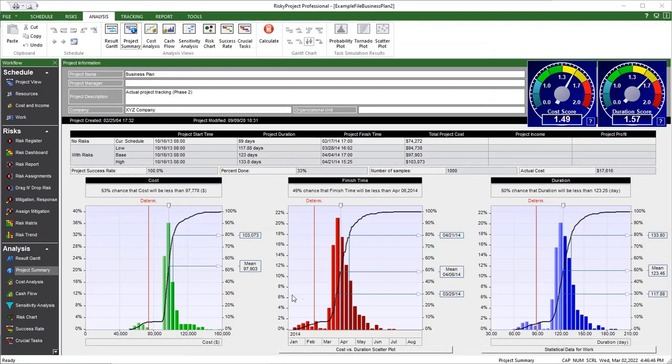The results of the simulation at the project level are presented in the project summary. The original project schedule will be completed in 89 days. However, the risk-adjusted project schedule will take 123 days on average. The histograms will help you to estimate the chance that your project will be completed on time and budget.